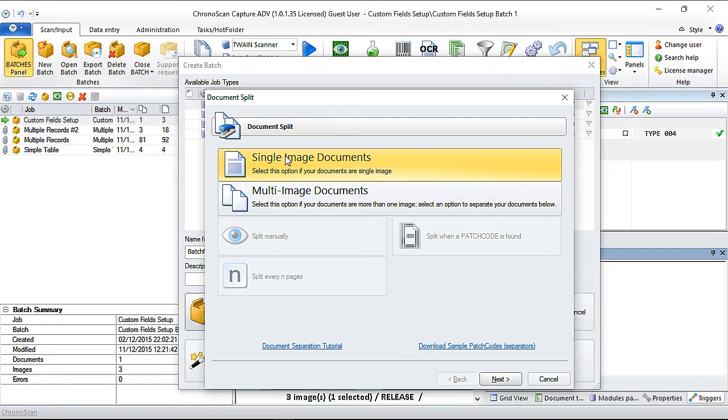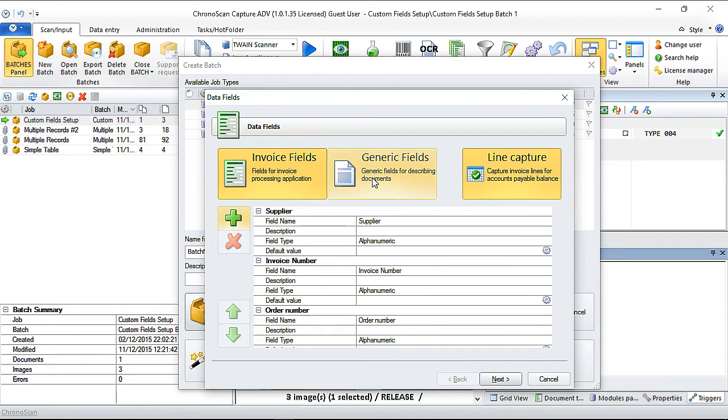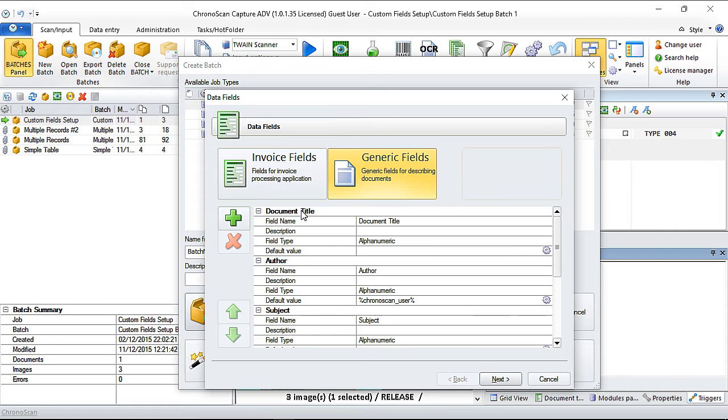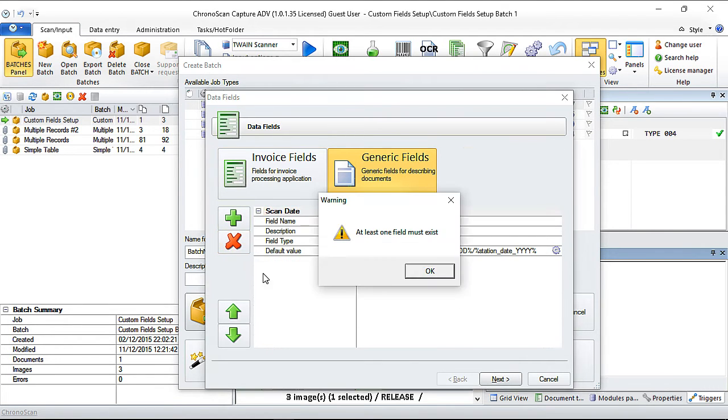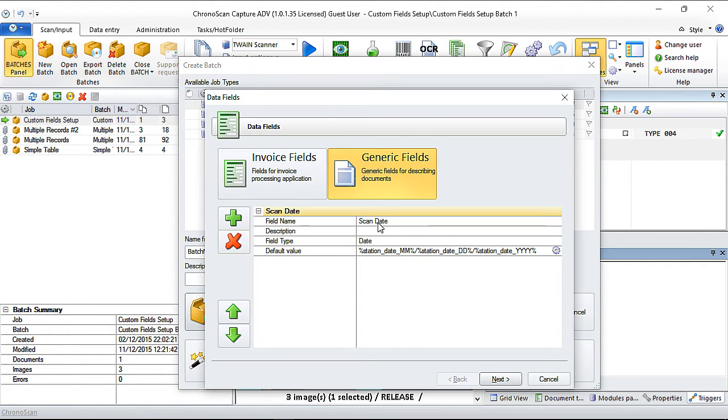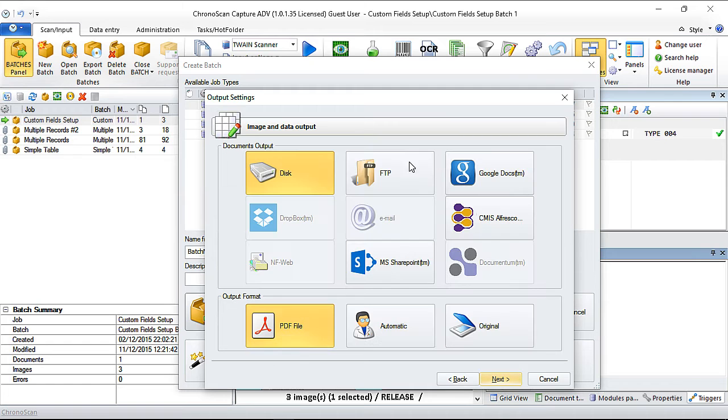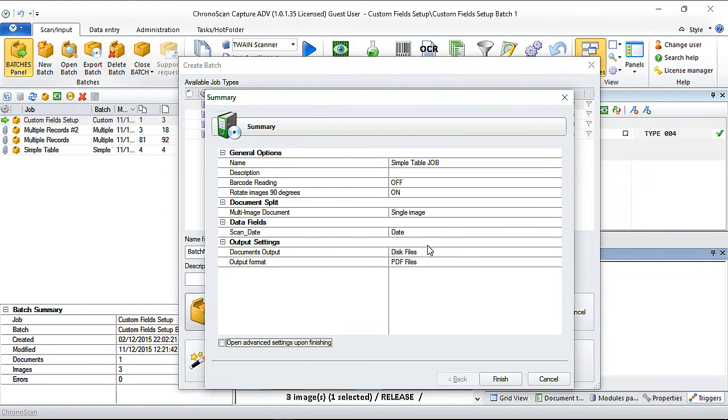We have single image documents. Next. Here, we are not focusing on data fields, so I will just remove all of them and leave only one, because we can't have 0. You can see at least one field must exist. So I will leave scan date, and I will also name it like this because we are doing an XML export. I will show you what happens in a little bit. We click next. We are going to set up the output in a little bit. Next. Here we have single image. That's perfect. I'll just click on finish.